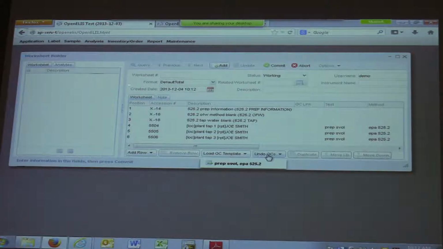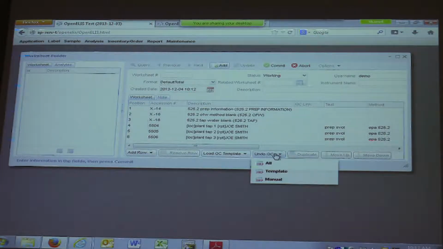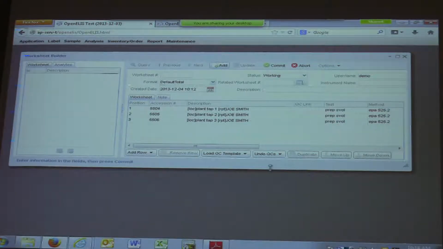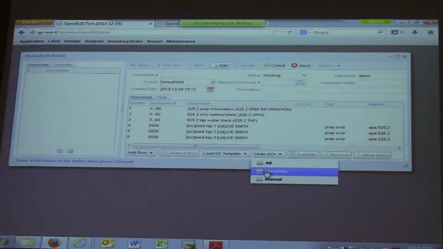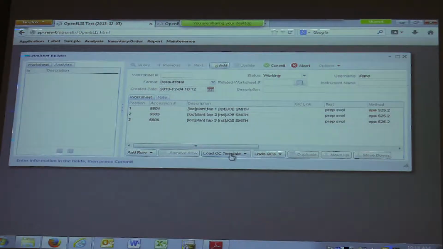Then this other button lit up, undo QCs. So if I decide, oh, I really didn't want that template loaded, I can select to undo what I just did. Take the template items off of there. I can add them back in if I want to. If I really, really didn't want them. Okay.